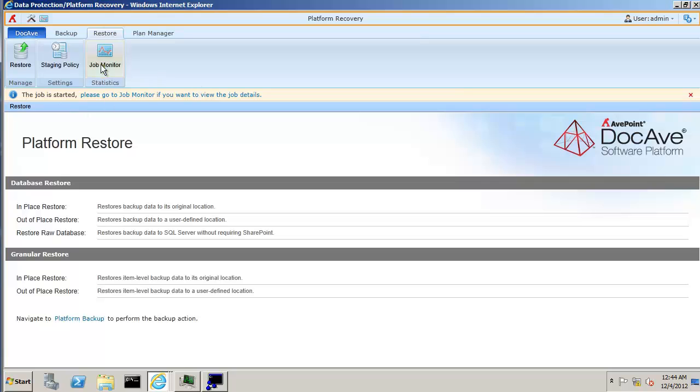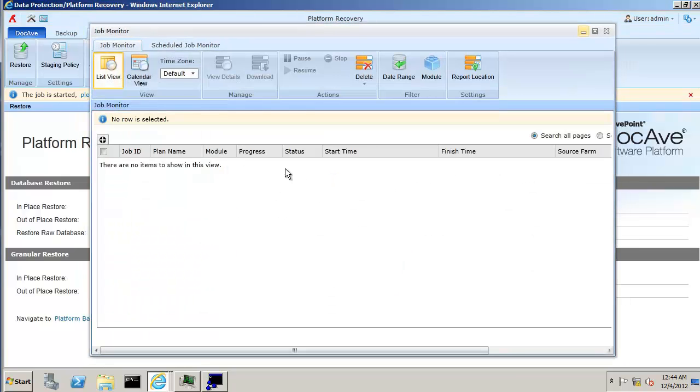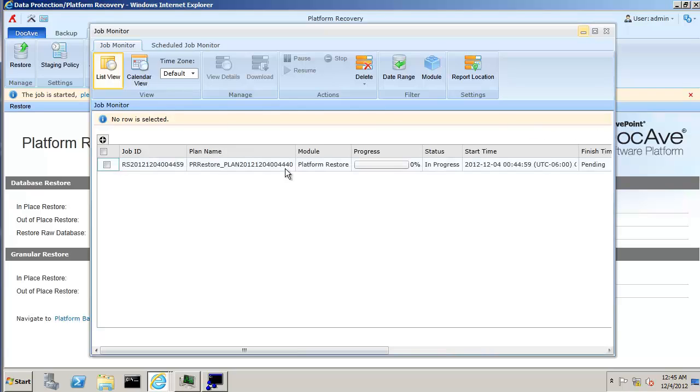My restore job has started. I'll go to Job Monitor, and when the job starts, I should see it pop up here in my list view. And there's my full platform restore that is happening right now. Again, I'll pause the recording while that takes place and come back when it's completed.